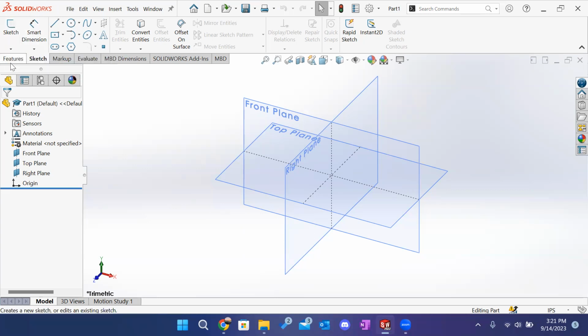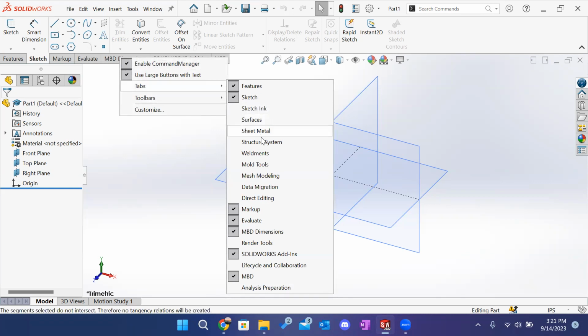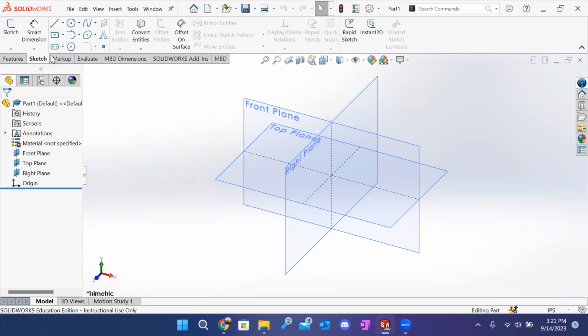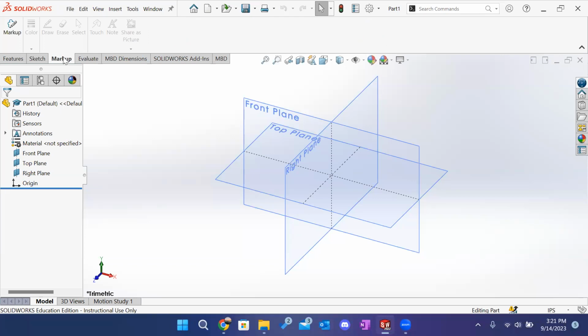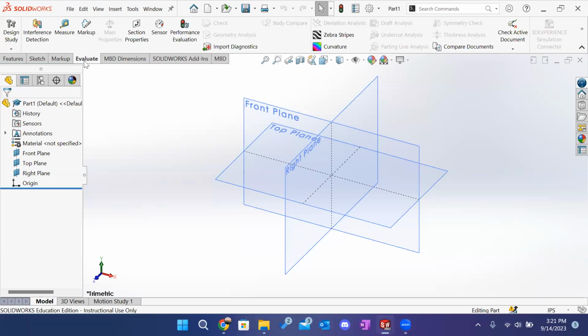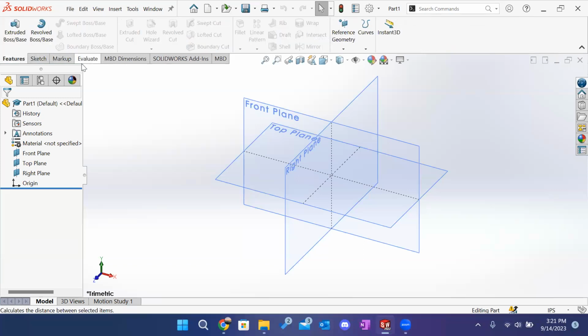We'll start by, there's also a bunch of tabs here. You can control which tabs you have visible. There's a bunch of different options here. I like to pretty much keep the ones I have open right now. The main ones you ever really use are features and sketch. I don't ever really use markup. I use evaluate once in a while. But pretty much those three are the ones I use when I'm making a part.